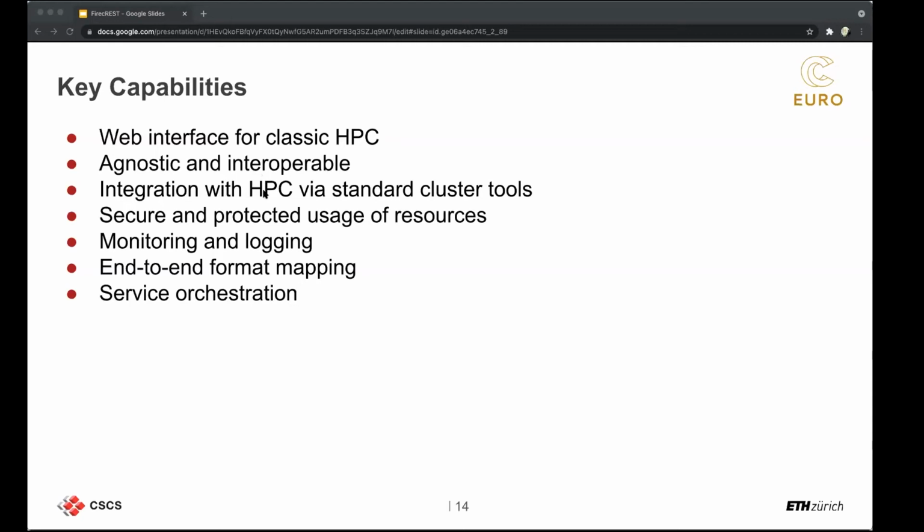We integrate with HPC via a standard cluster tool. In case you are interested in running a tool like this on your own infrastructure, so you have a cluster or so, the integration point that you actually need is basically that your cluster talks SSH. We then use SSH connections to delegate the execution of requests on behalf of the user.